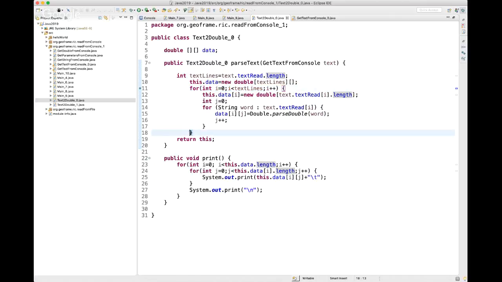Now, for each of the text lines, this is the cycle for that ends here, we say this data I is a vector of vectors of doubles. So what we do is say, okay, we create a space for the addresses of each of the rows of this data. Then we have a cycle inside.